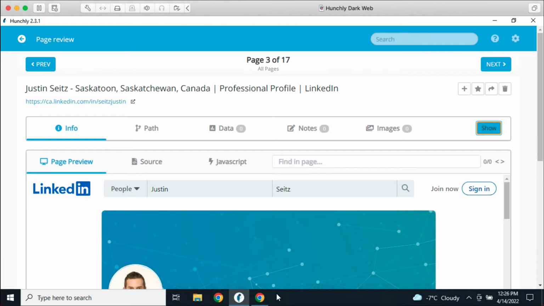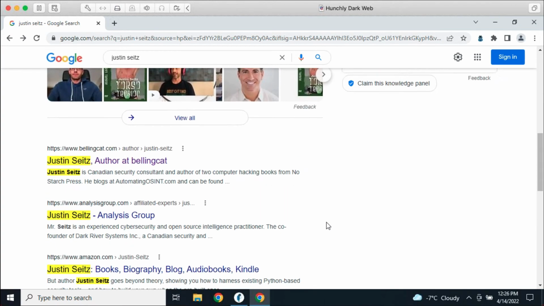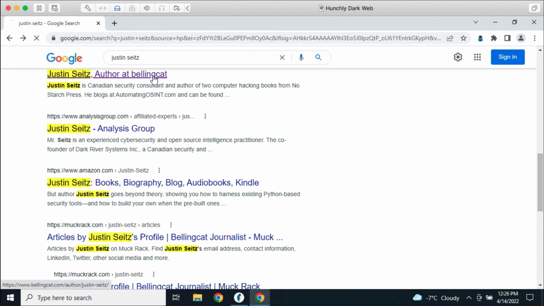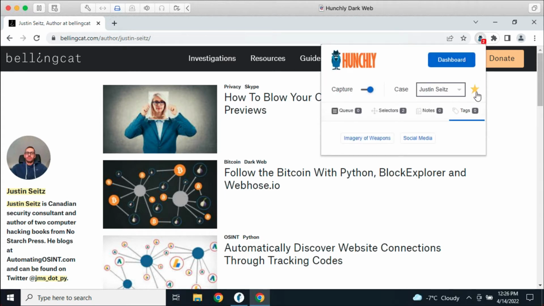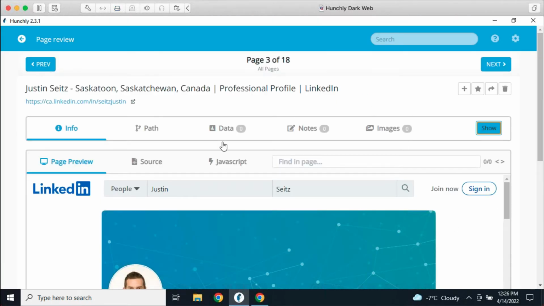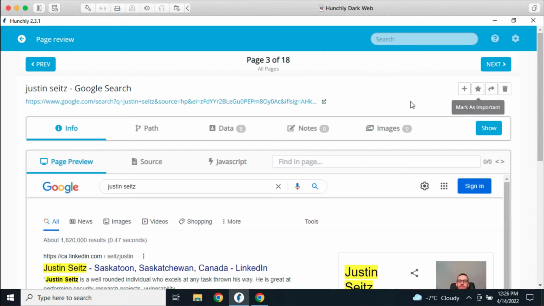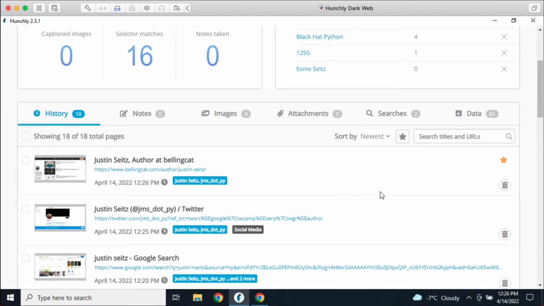All right, there's also the notion of marking pages as important. So if you find something really important or something that's interesting to you, in the Chrome extension, you can click this star right here. That will mark this page as important. You can also do it from in here on an already captured page by clicking here. And this will show this nice gold star for you.